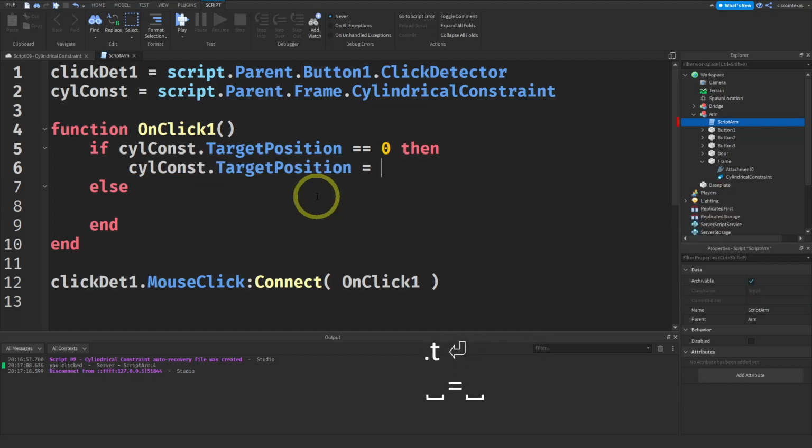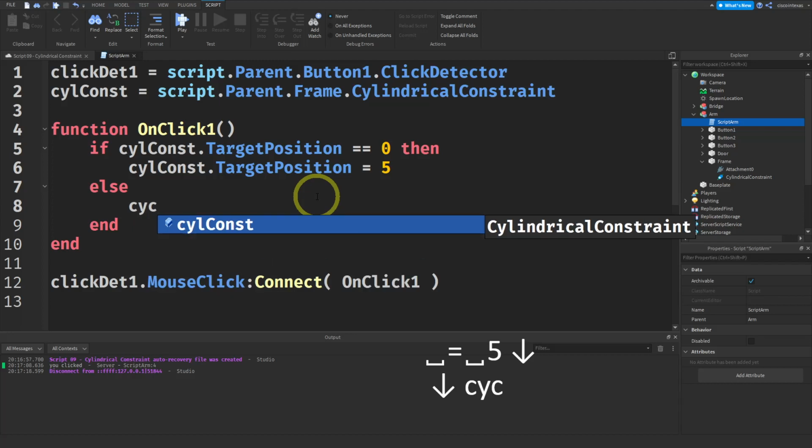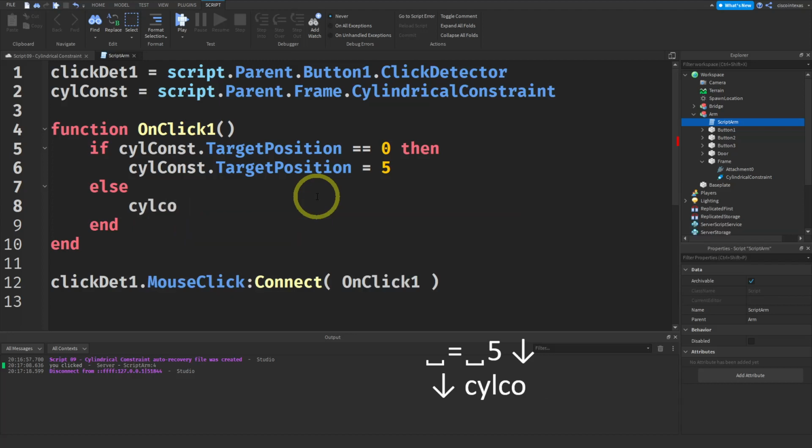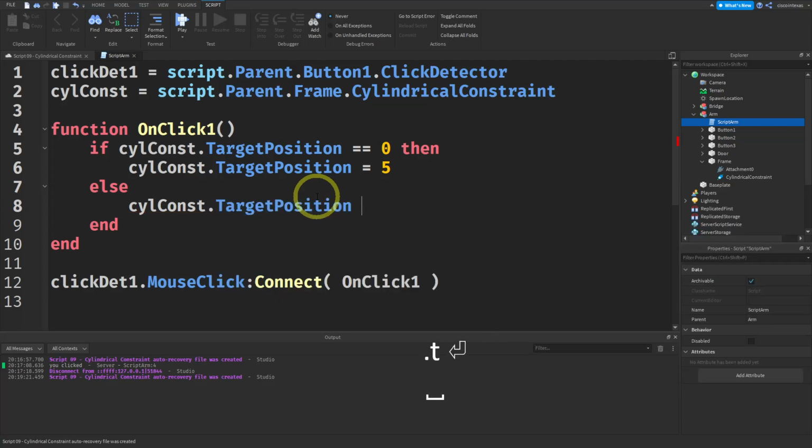Okay, so if it's equal to 0, we're going to make it some other value. We're going to make it, I don't know, 5. 5 is a good value. Okay, now if it isn't equal to 0, we want to make it 0, because those are our 2 values. We want to go between 5 and 0. And remember, when you're checking if it's equal, it's 2 equal signs. When you're setting a value, it's just 1 equal sign. Okay, so this should actually work. This might be all that we need.